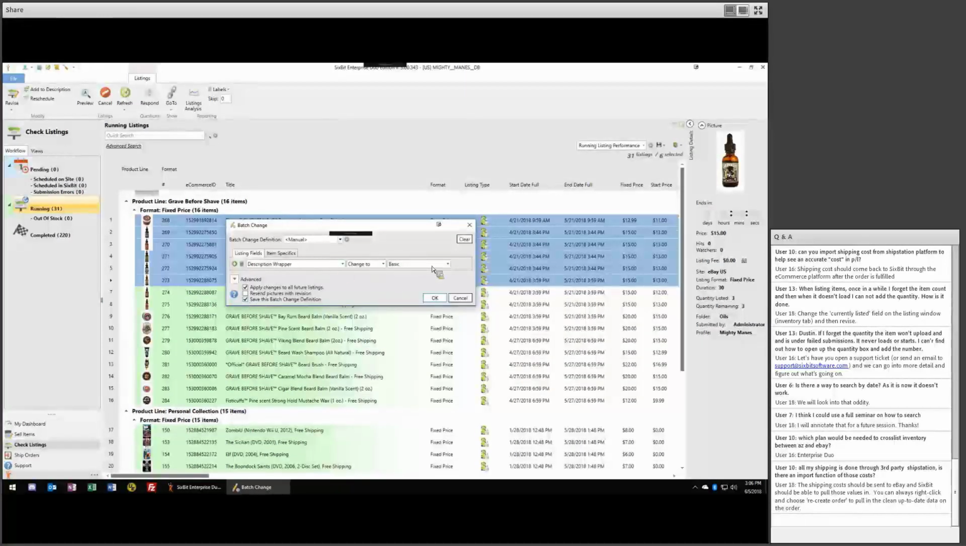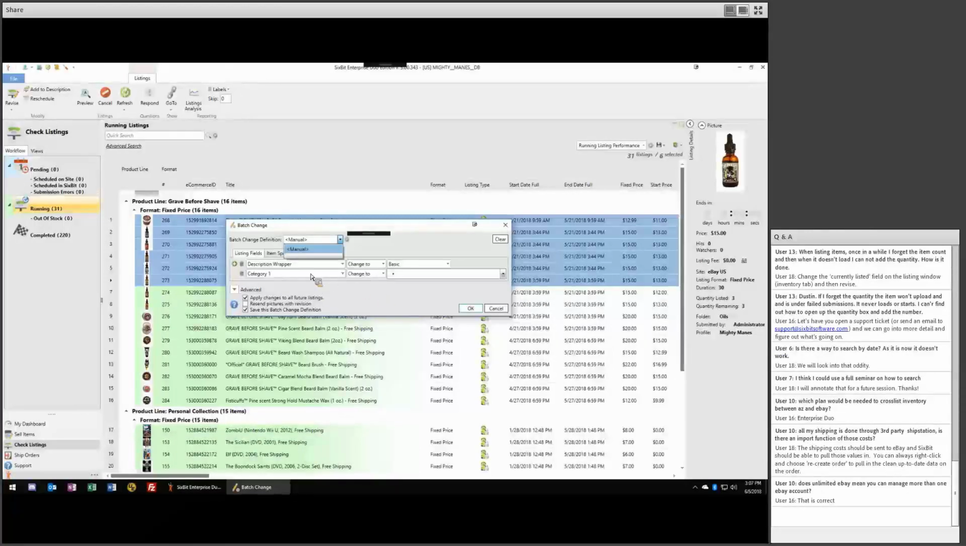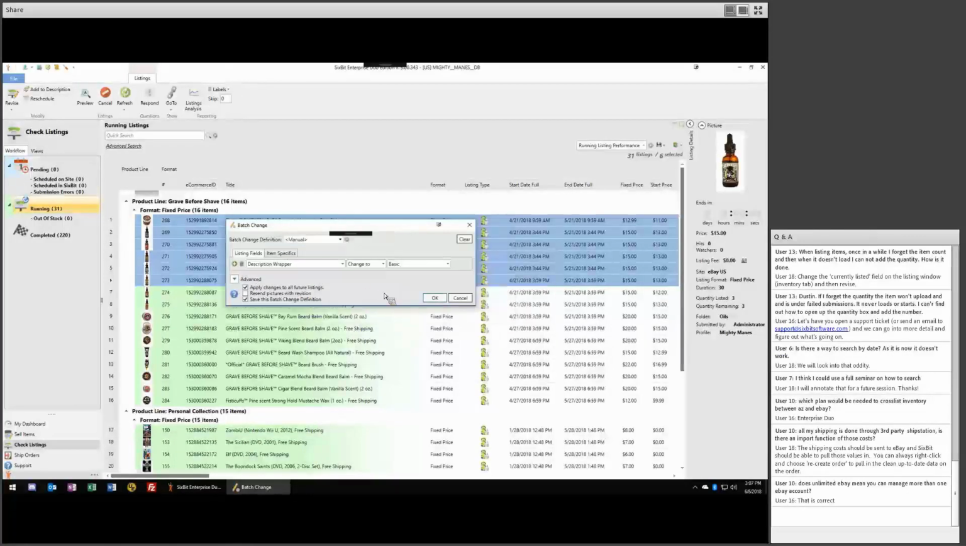And next time you go in, instead of filling this out again, if you had a couple other conditions in here, you could actually save it as a batch change definition. And then once you go in here and select it, it'll populate all the fields that you initially selected.